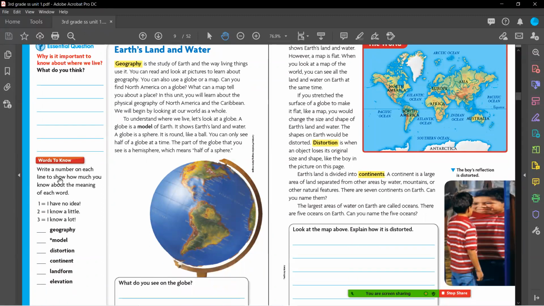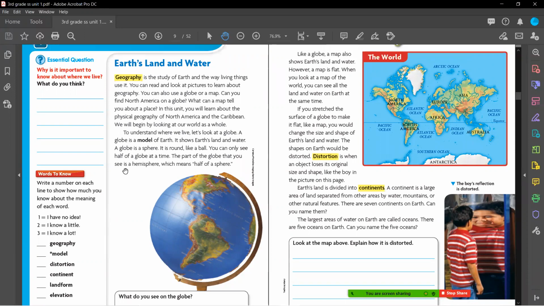And underneath it, where it says words to know, write a number on each line to show how much you know about the meaning of each word. So these are the words we're going to come across during our reading. If you have no idea what the word means, you can put a 1 next to it. If you know a little bit about that word, you would put a 2 next to it. Or if you know a lot about that word, you would put a 3 next to it. So you would go ahead and take time to put an answer for your essential question and number your words to know. You can pause the video if you like while you do that. Otherwise, we're going to move into the reading.